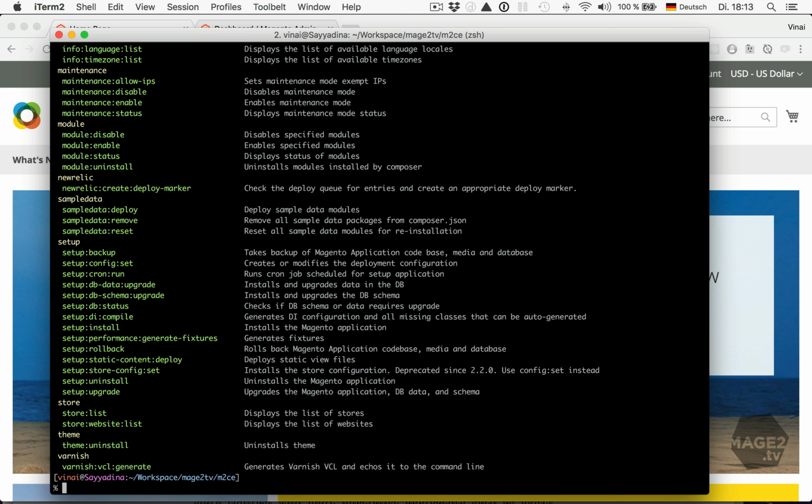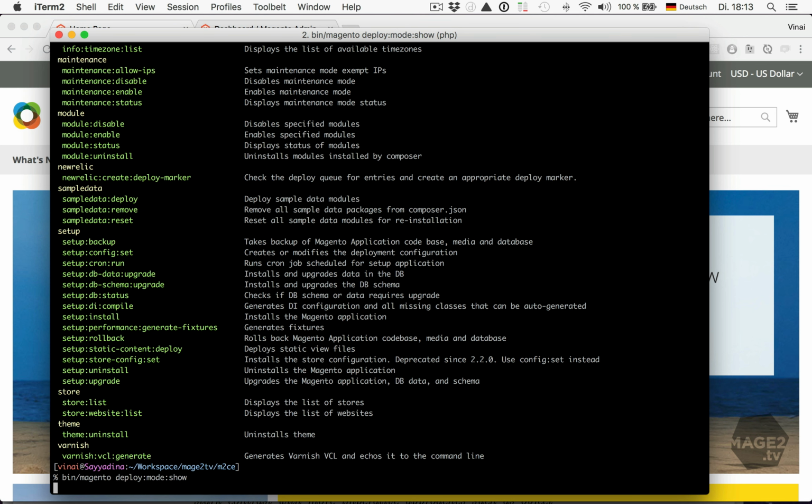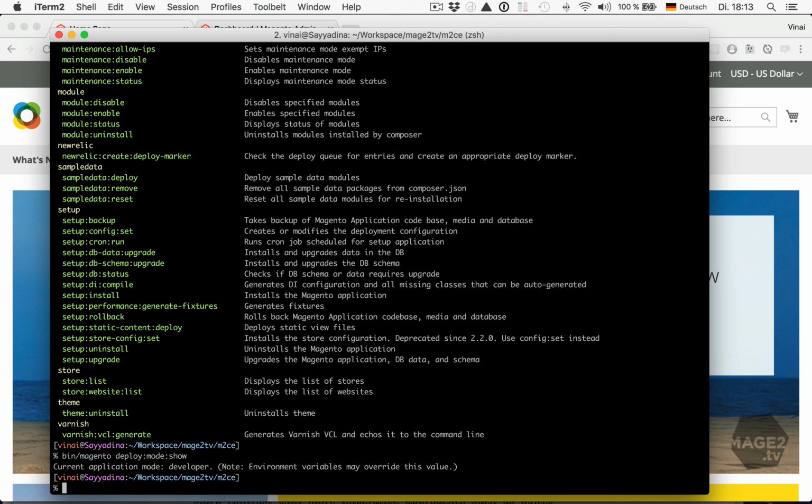To run one of the commands, type bin/magento followed by the command name and any arguments. To try one out, let's use bin/magento deploy:mode:show. We'll talk more about this specific command later on.